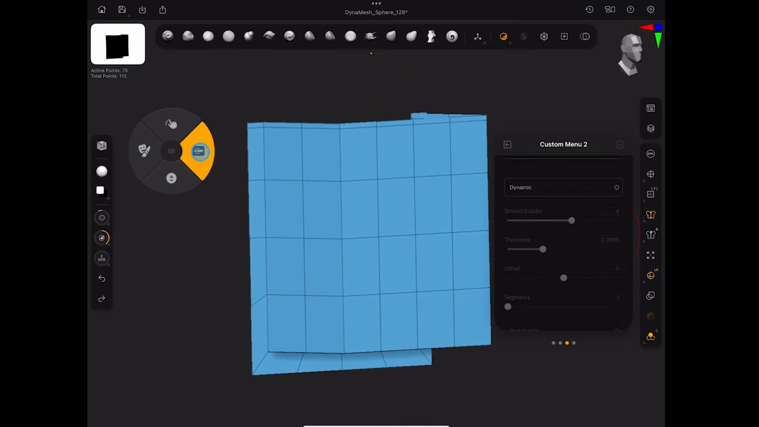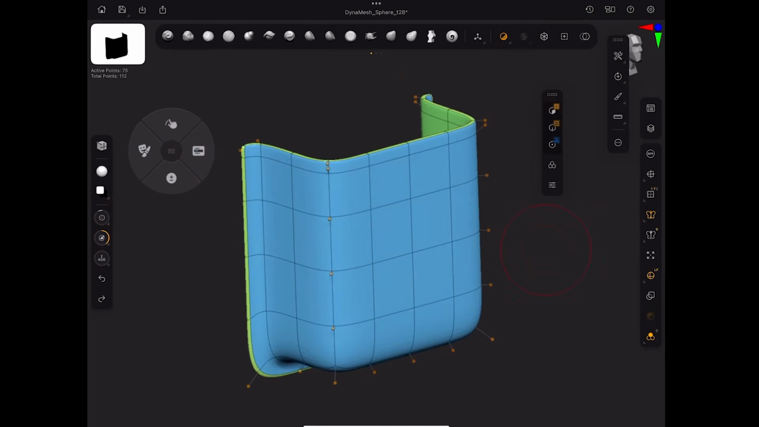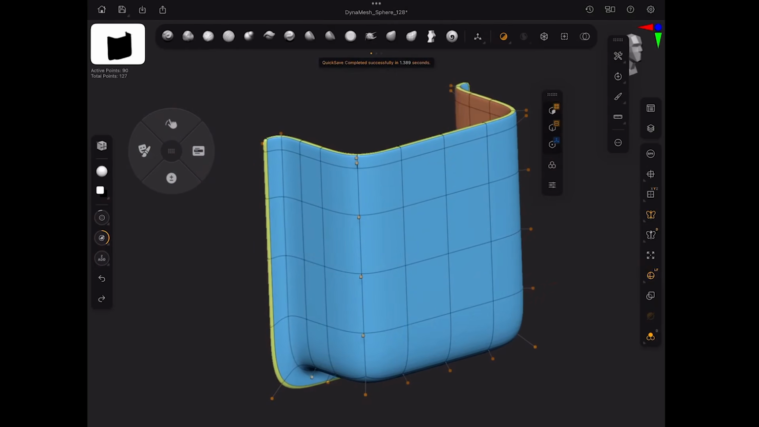So let's test that theory. There we go. So you see it's a bit sharper in here. So we could do the same thing if we want to, even with dynamic enabled. So we can click and drag to sharpen this up and all of that.